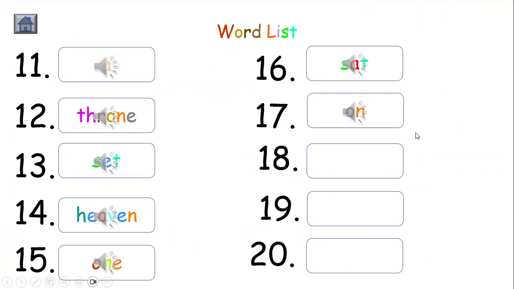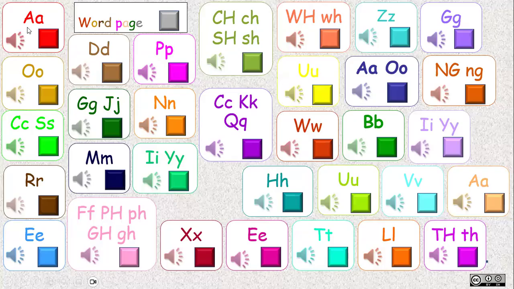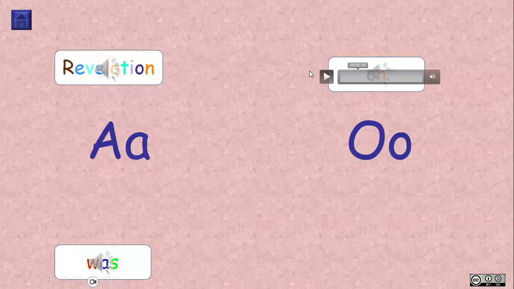The last word is on. And the first sound in the word on is ah. It's that blue O. We'll go to the home page, find the right color, and it says o. Go to the page, and we find on.